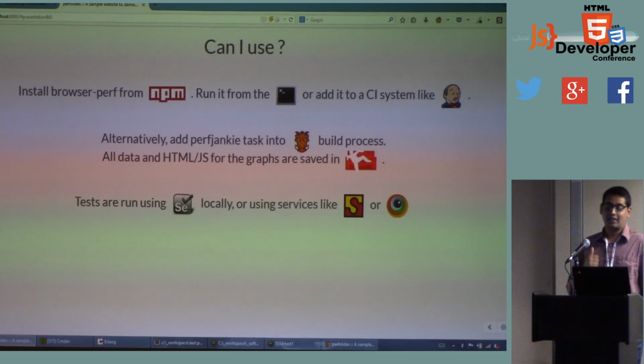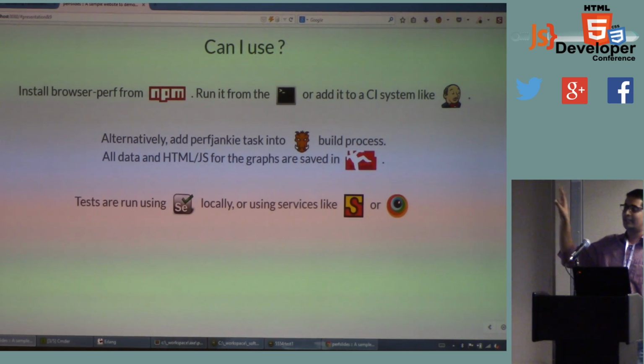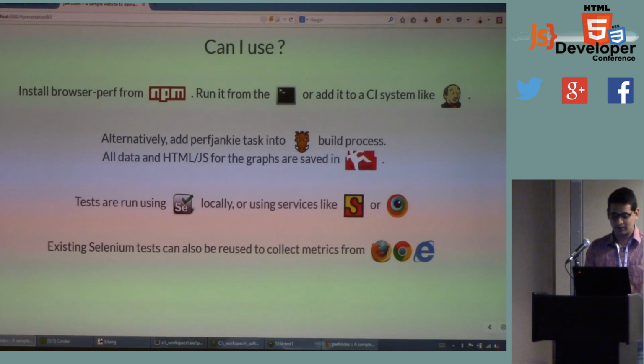And finally, tests are run using Selenium, but you don't have to have Selenium. You can also use things like Sauce Labs or BrowserStack so that the Selenium itself is in the cloud. So all you'll have is this single node module. All of your Selenium setup, all of your server setup is on the cloud.